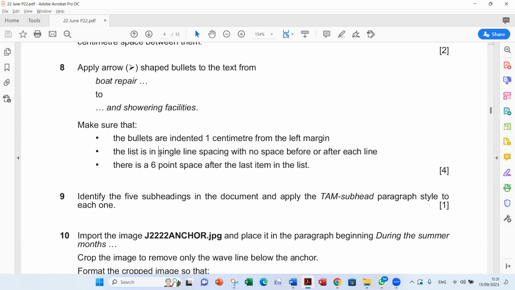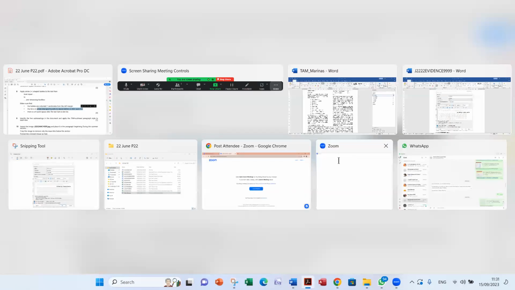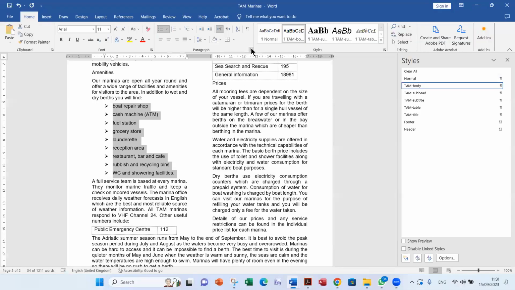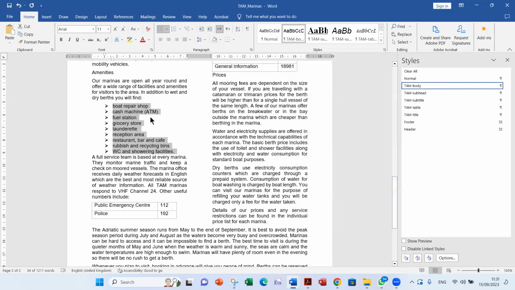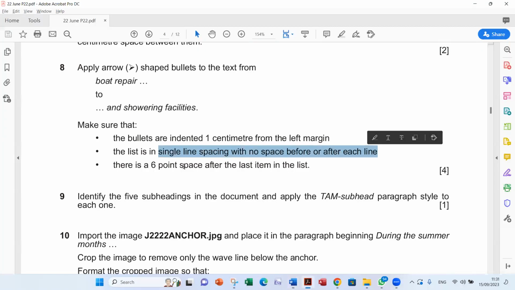The list is single line spacing with no space before and after each line. Again, this window, line spacing is single. However, the space after of 6 pt is causing those gaps. So make the space after 0 pt. Okay, now bullets are close to each other.